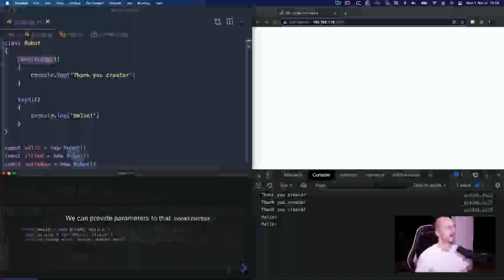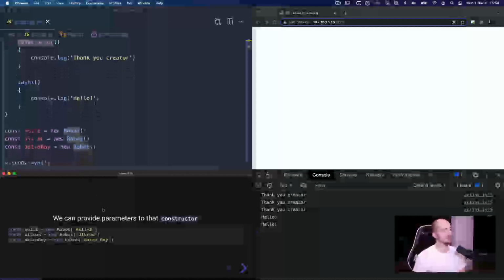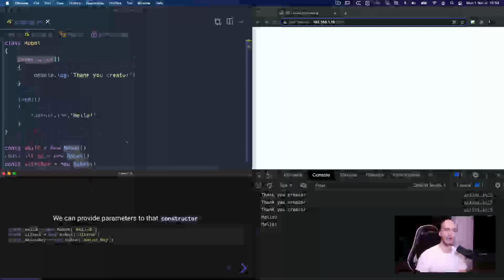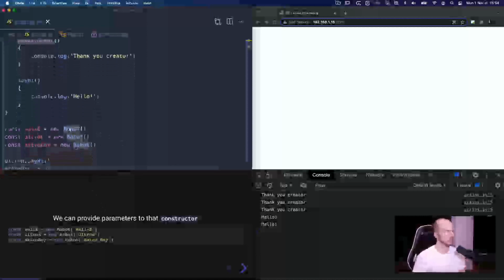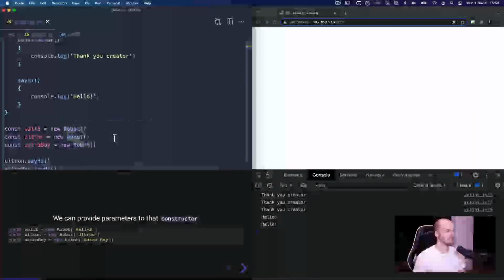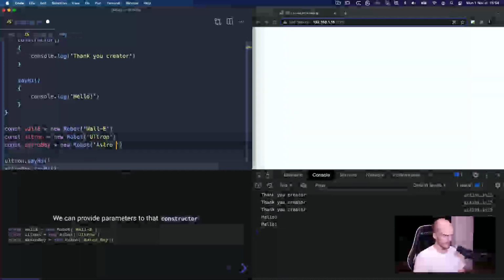This method can have parameters. As an example, we are going to save the name of the robots when we create them. So what we're going to do is, when we create the classes, we are going to send something. We're going to send the name of the robot. So this one is Wall-E, this one is Ultron, and this one is Astro Boy. You can put whatever you want if you want to create your own robot.